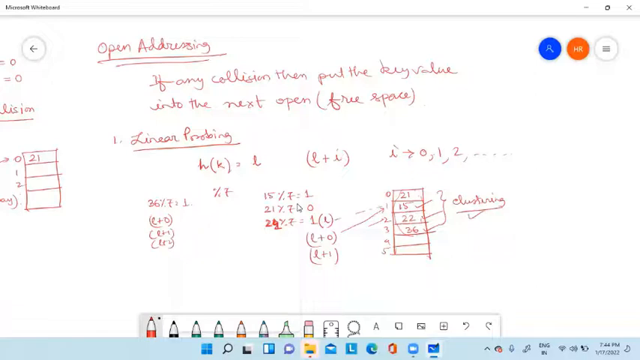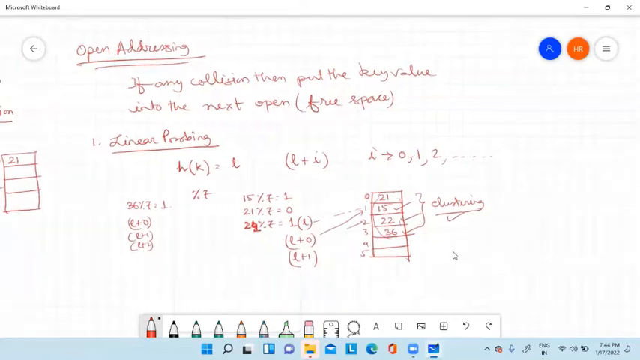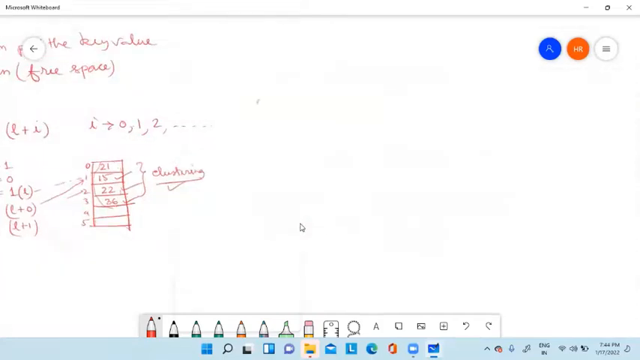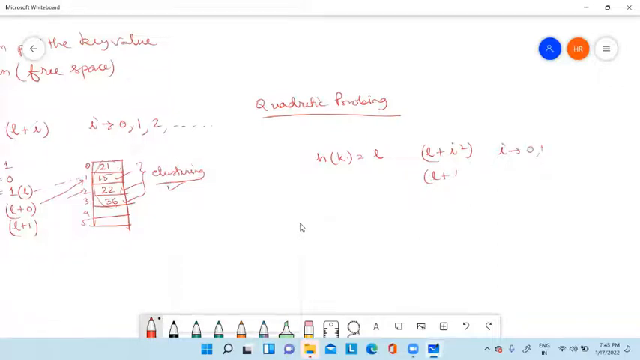To solve this clustering problem, there is a concept which is called quadratic probing. Instead of linear probing, we can use quadratic probing. Now in quadratic probing, what is happening? So h of k, it will generate some hash value. So first it will go for L plus i square, then it will go for L plus, means i will again start with 0 1 2 3 in this way.